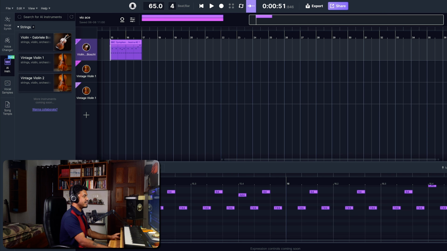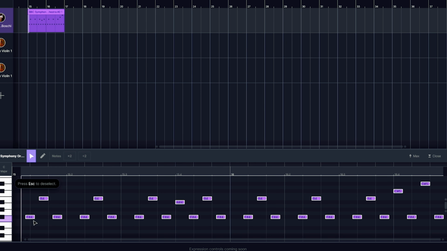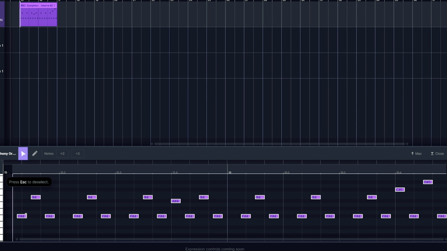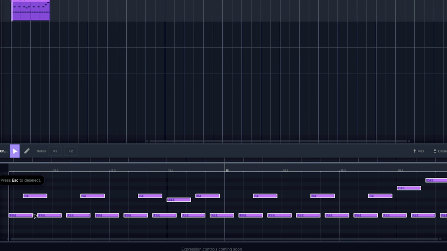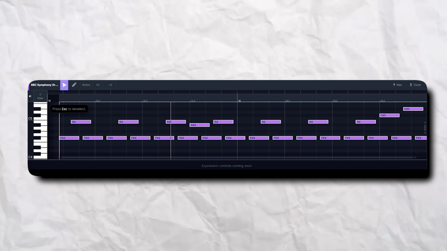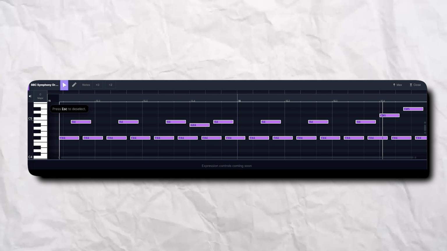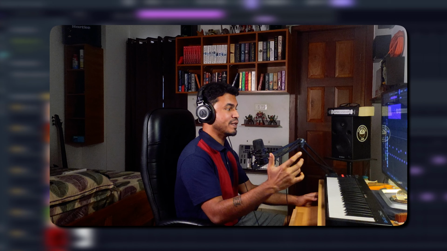But anyway, if I just take these notes and if I just extend them a little bit, listen to how they're gonna sound now. So like I said, the articulation of the sound depends on the size of each note. That's so useful, especially for someone with limited keys.